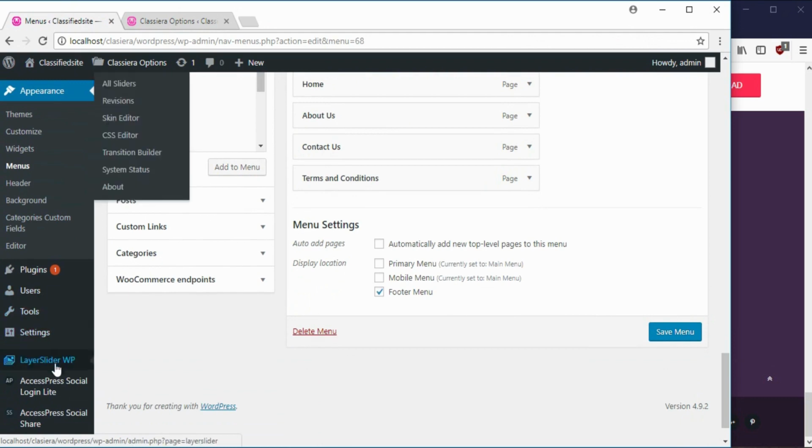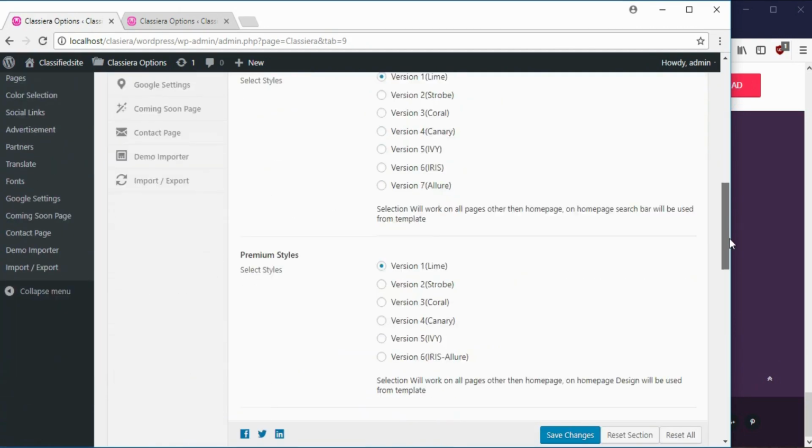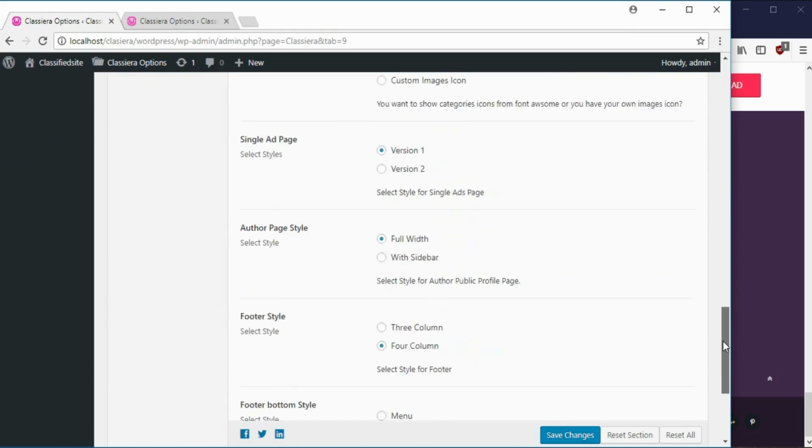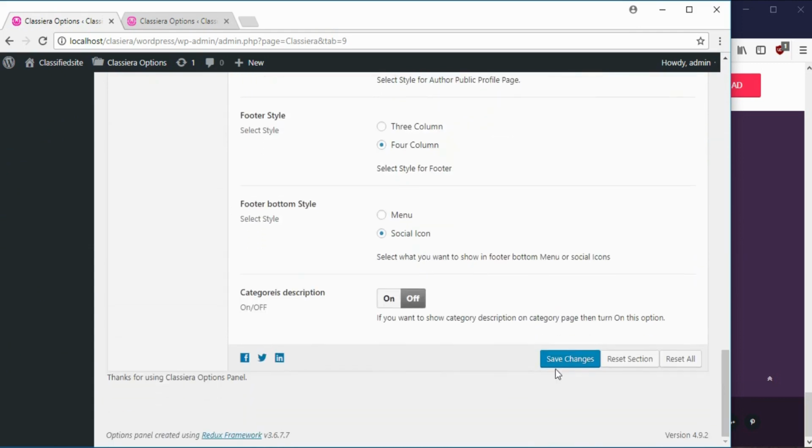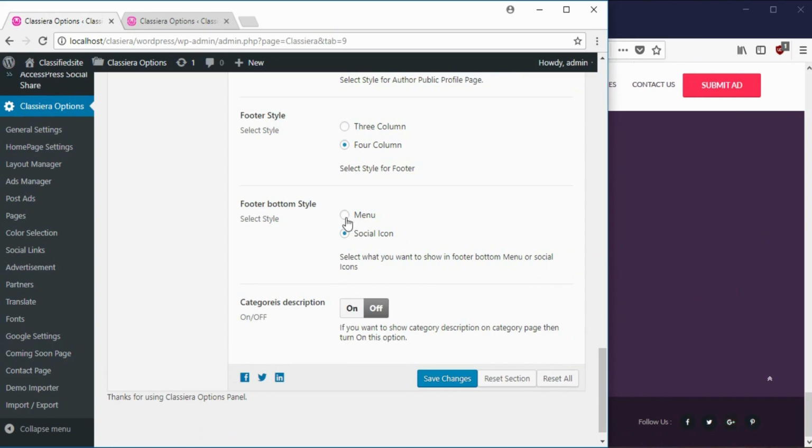Okay, this is what I need to do. I go to Classiera option, layout manager, and go down to this place and set footer button style. Here we have it to social icon, that's why we have the social icon here. If I choose menu, I say save.